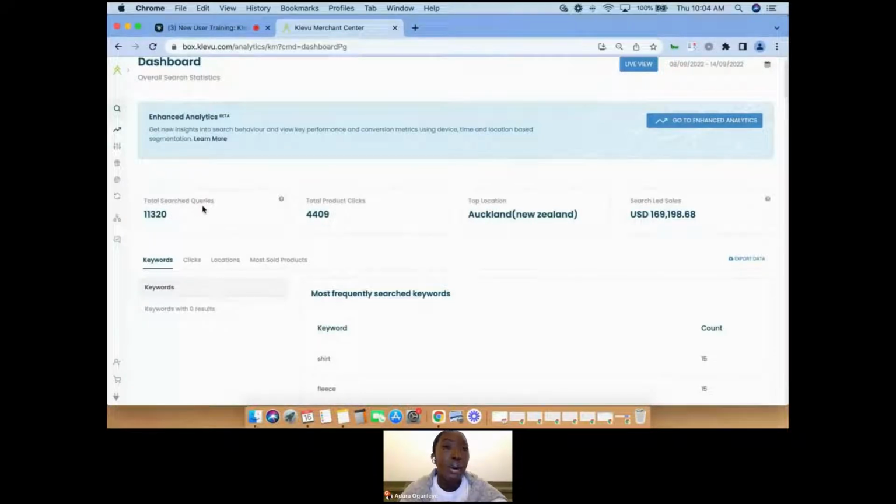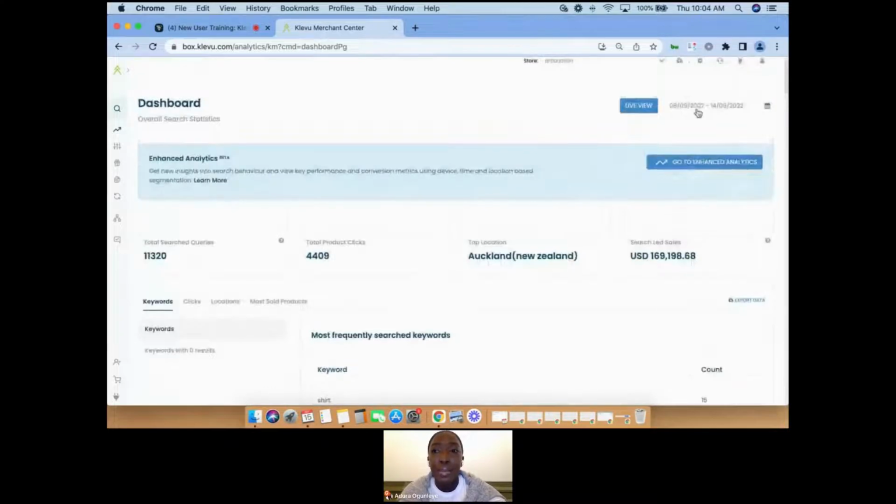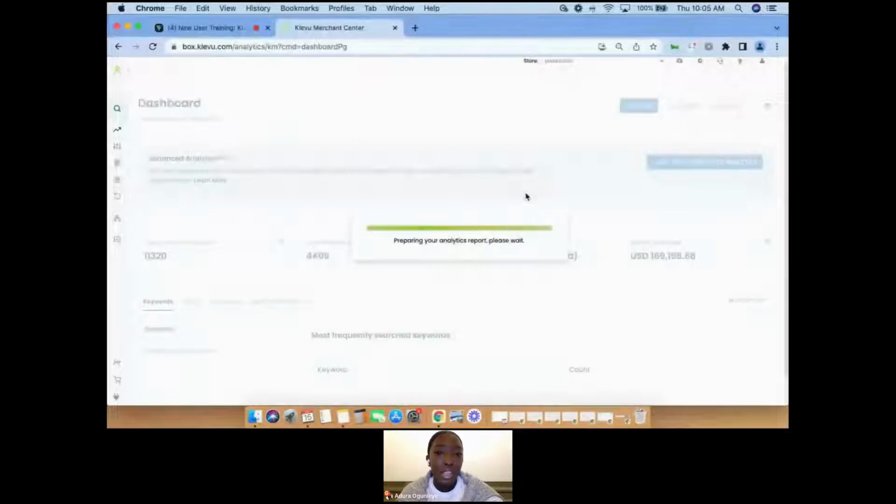This is the total number of searches for the given period. And the period would be specified here. By default, Klevu is set to the last 7 days, but you have the option to set the view as far back as 120 or give it a custom range. For the sake of the presentation, I'm going to set it back to 120. Give it a second to load there.